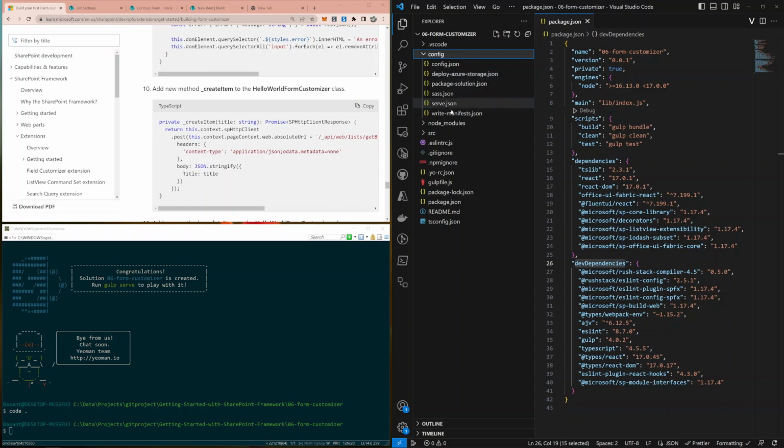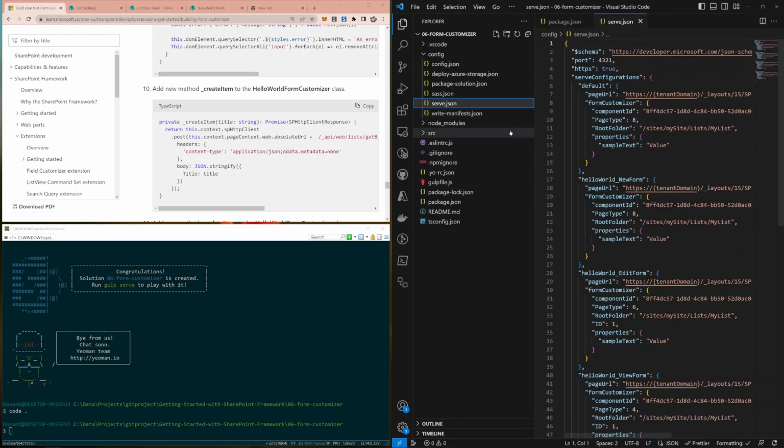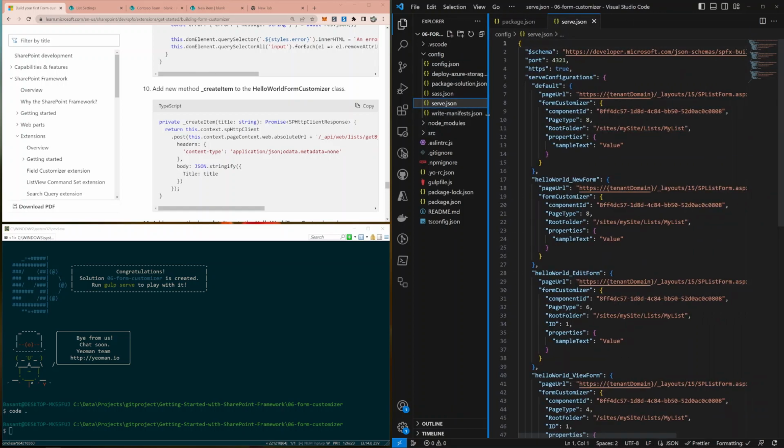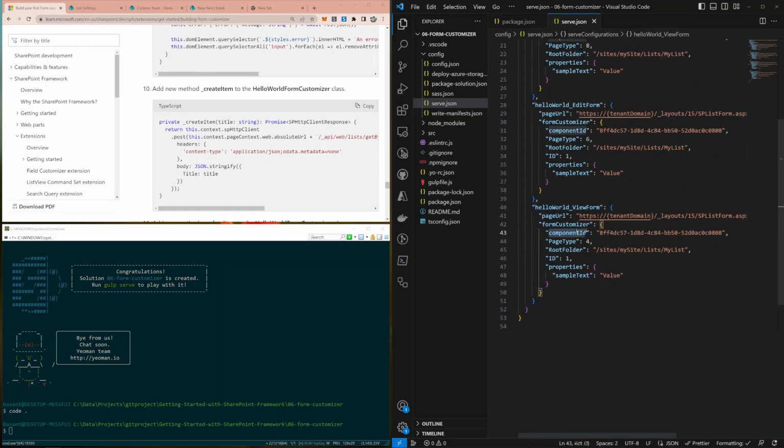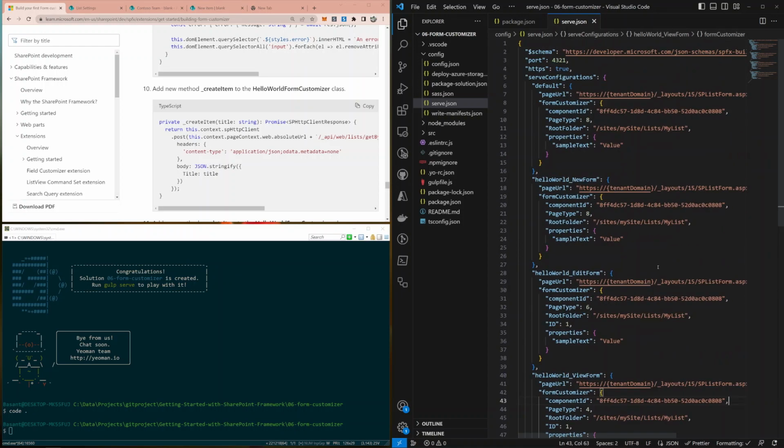If you go inside the config, you will see the serve.json file. You will see we have different URLs like the new form configuration, edit form and view form. And here if you see we have this component ID, and we have this page type. Page type means what type of page, whether it is edit form, new form, or view form. And this is the component type.